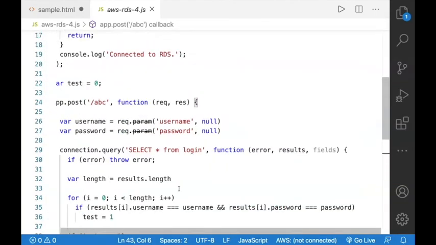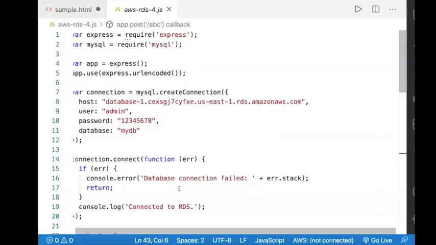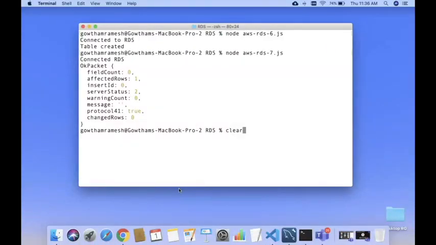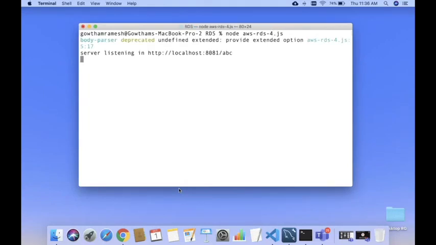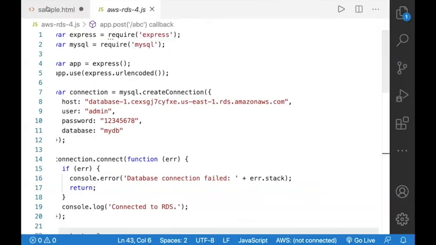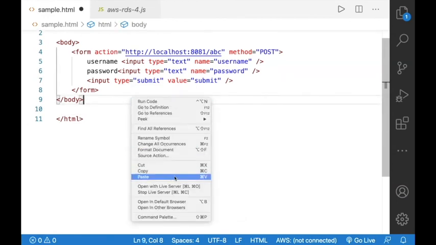So what am I going to do? I'm going to execute the server program first. Now the server is listening on the port number and it is attempting to connect to the database. That is the first part I have mentioned. And it is connected to the RDS. Now this program is ready to service any of the requests which we make through an HTML file. So we have an HTML file ready. I'm going to execute this HTML file in the web browser.